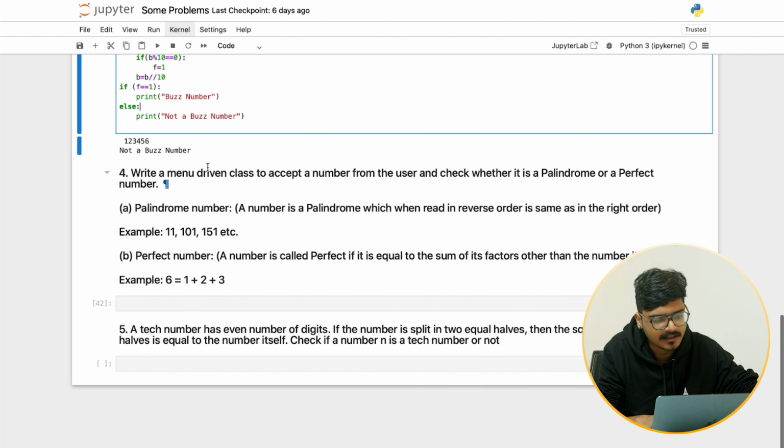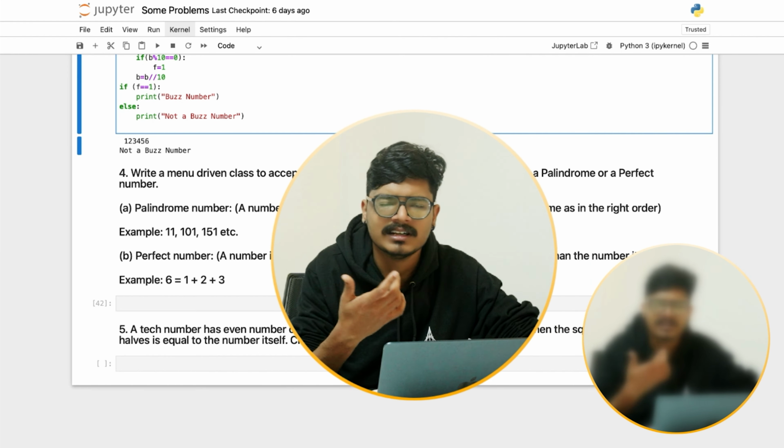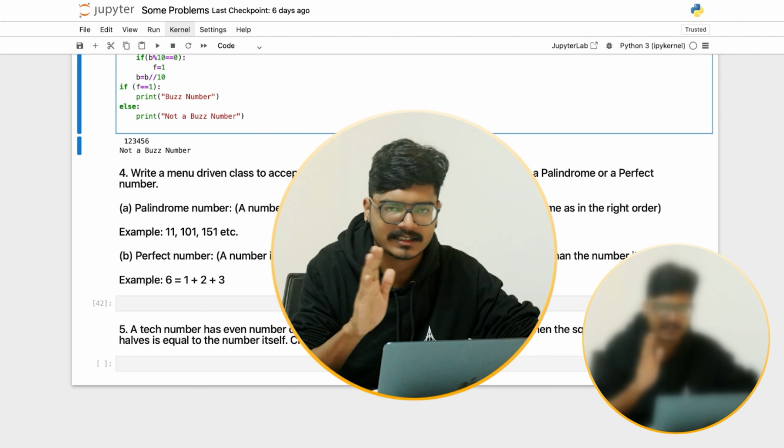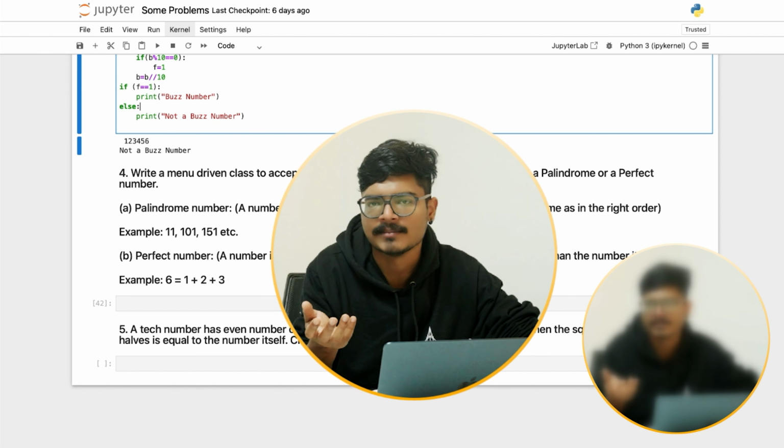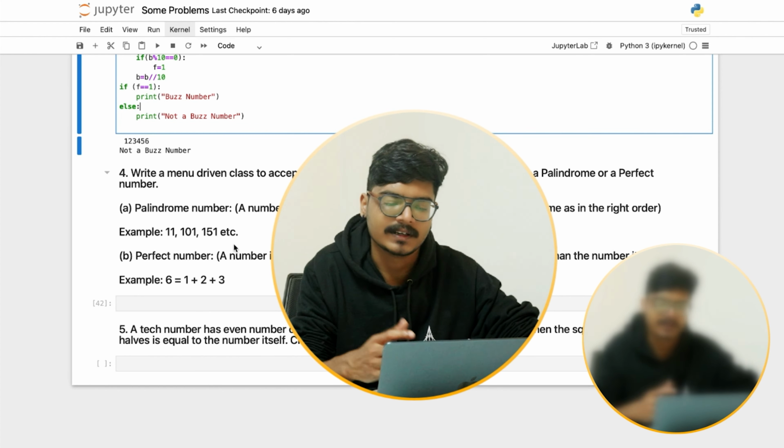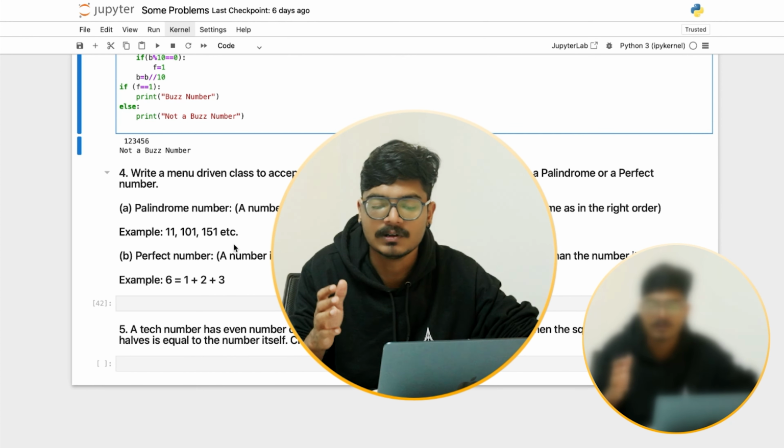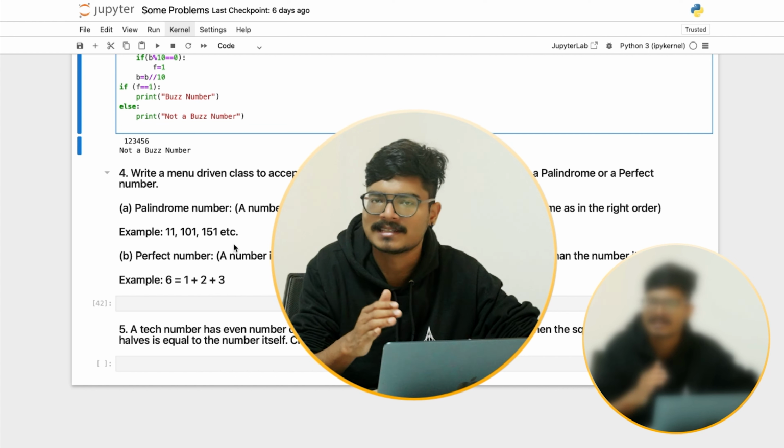The next question is: write a menu-driven class to accept a number from the user and check whether it's a palindrome or perfect number. What is a palindrome number? A number which is the same in both orders, from left to right and right to left. If it reads the same, then it's a palindrome number. A perfect number is a number which is equal to the sum of the factors other than the number itself.